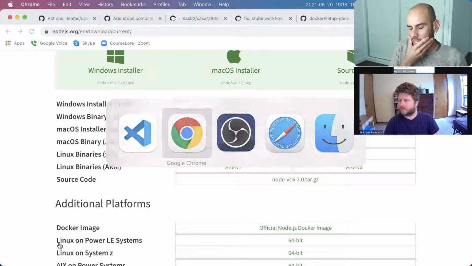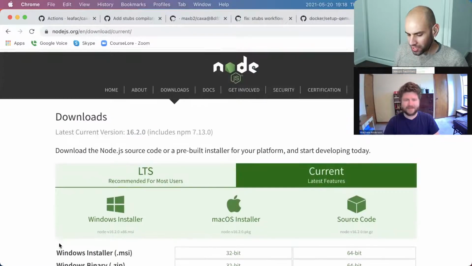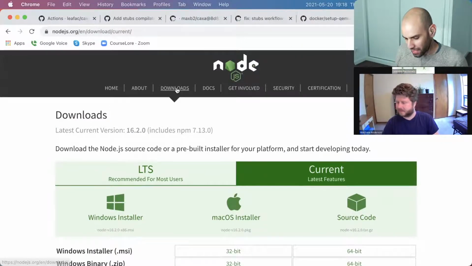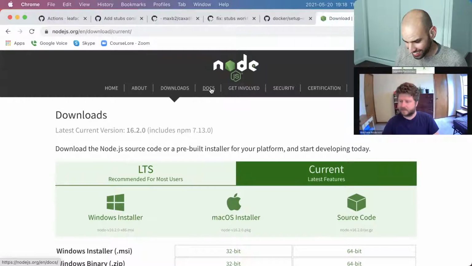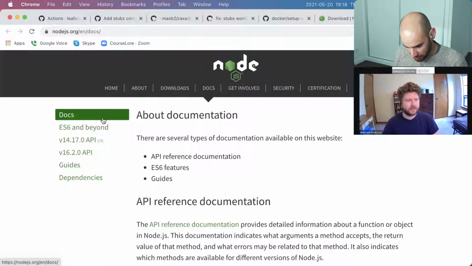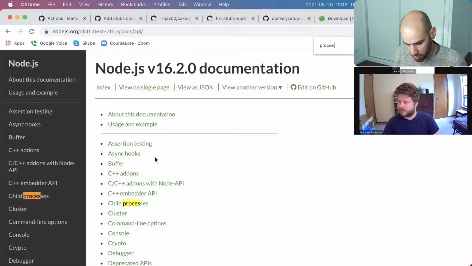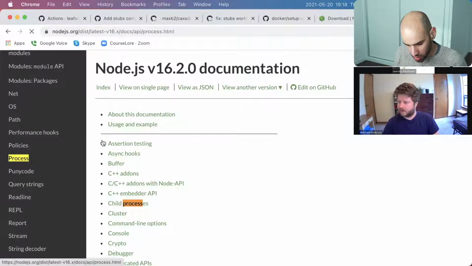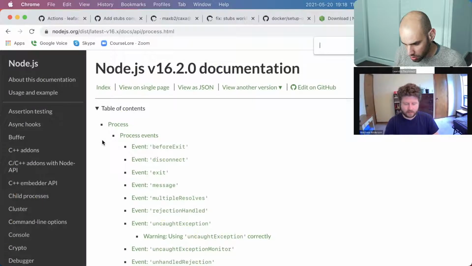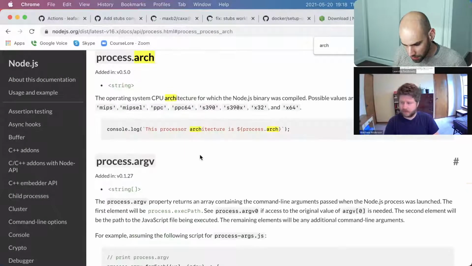So, yeah, I wonder if in the documentation they have a list of all the platforms. That would be lovely. So, process.arch. Okay, they do have a list. So possible values are ARM, ARM64. Okay, so they have ARM and ARM64.